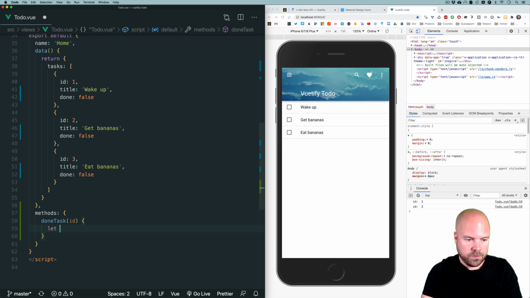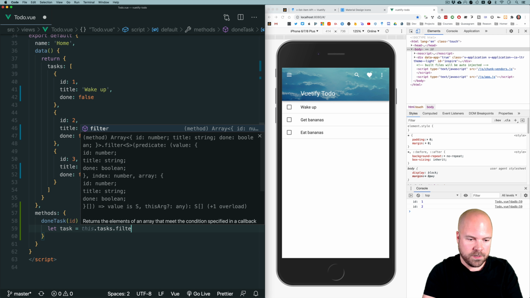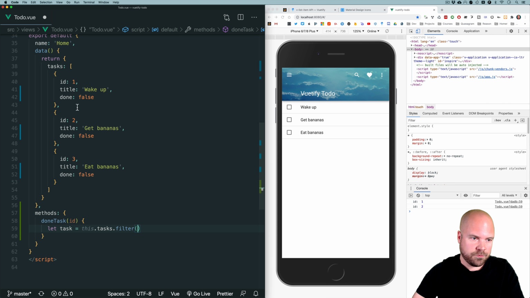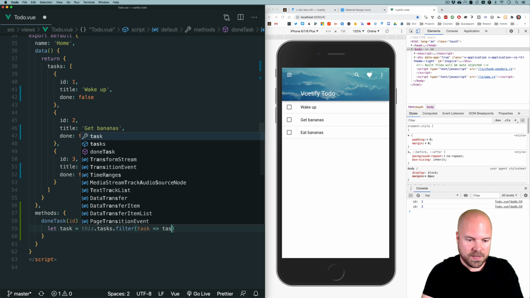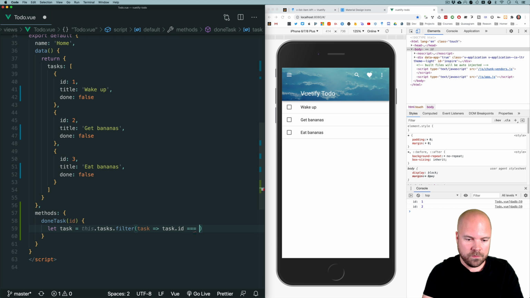So we'll set up a variable for the task that we're going to grab. I'll just call this task. And then we'll use a filter on this tasks array. So I'm going to do this.tasks.filter, and this filter method is going to iterate through each of these tasks in the array. So first we need a placeholder for the current task that it's looking at, so we'll just call that task, and then we need a method with the condition that we're looking for, and the condition that we're looking for is that the task ID is equal to the ID that we're passing in to this doneTask method. So what we can do is task.id is equal to ID.